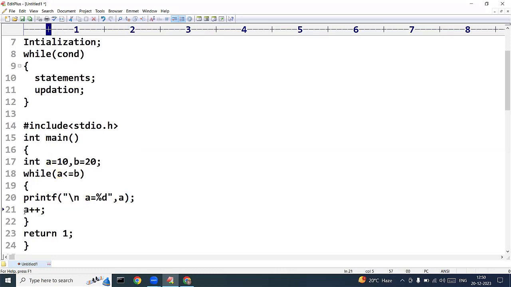And again, it gets updated. So the value of a becomes 11. 11 is less than or equal to 20. The condition is satisfied and it will print the value of a as 11. Like this, it is going to repeat until the condition becomes false.